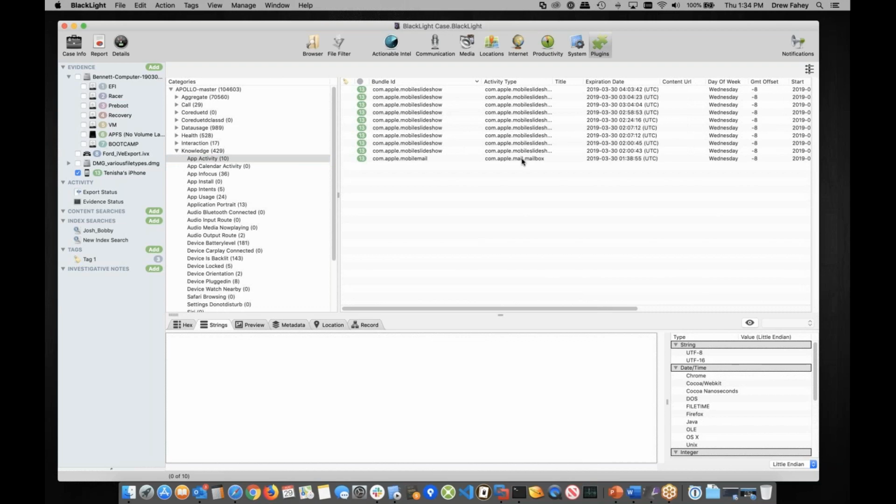Mobile mail, so someone was actually doing mail. And then you can look at a lot of the other stuff. So for example, how often was the device charged? What was the battery level at a specific time? Did somebody plug it in? So you can actually see all of that.